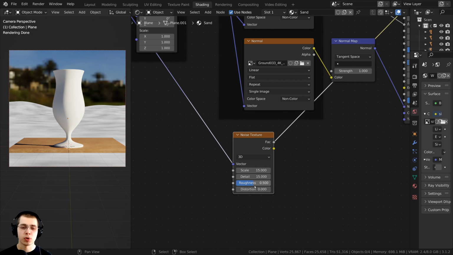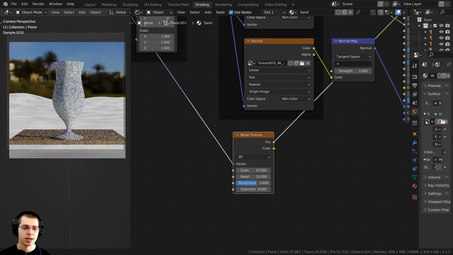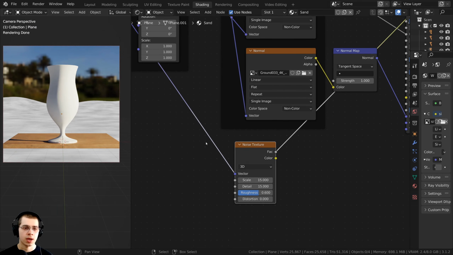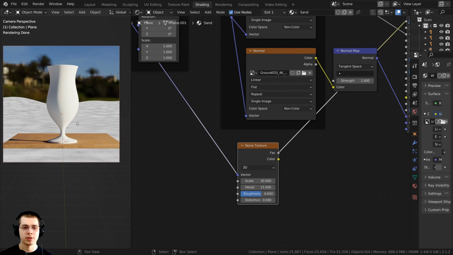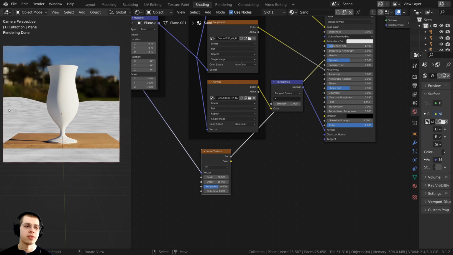And then to add even more detail, I'm going to turn this roughness value up. So let's turn the roughness value up to like a 0.6, and that's going to add even more detail in there. And I think I want to turn the scale up even more, so let's turn the scale up to maybe like a 25. That is much better, maybe even just like a 30. That's pretty good. So I'll turn the noise texture scale up to like a 30.